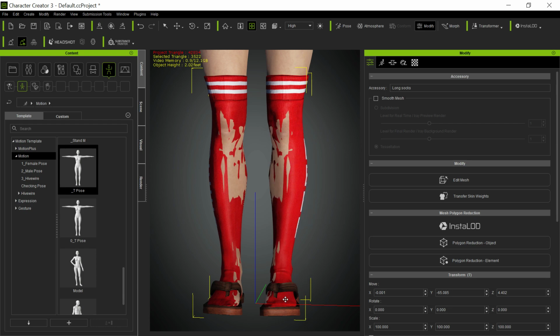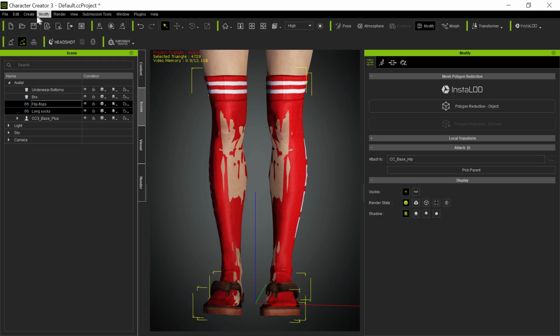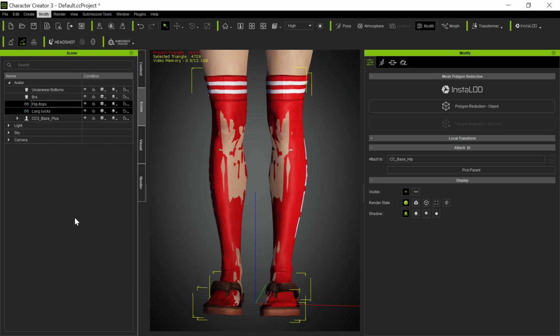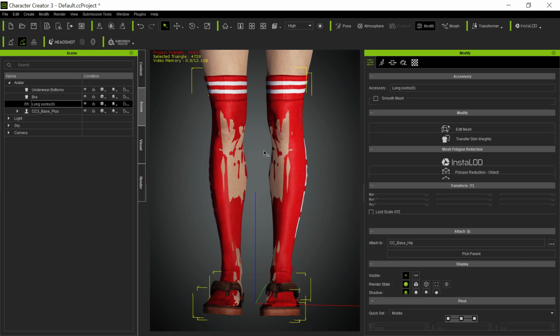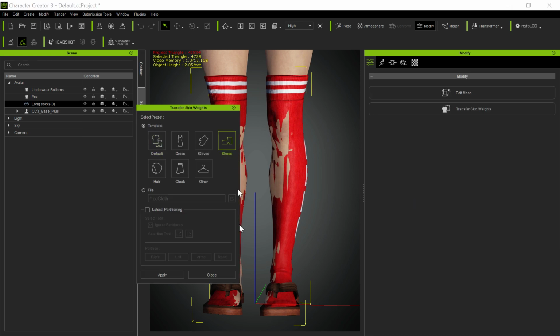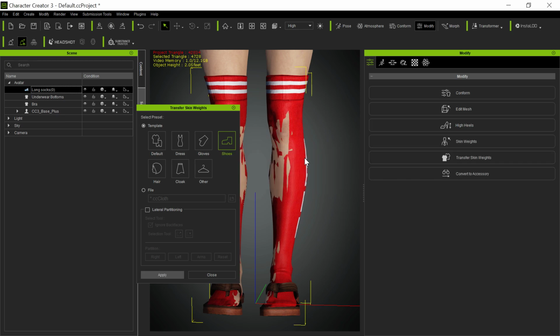So we're going to go ahead and come here. They're both accessories. So go to the scene. We're going to select them both, and then we're going to come up here to modify, and merge accessory. So that merges the two of them together. Okay. So now when we go to transfer skin weights, we can actually make them shoes. So both of them are shoes, and then they'll actually conform better onto that side.